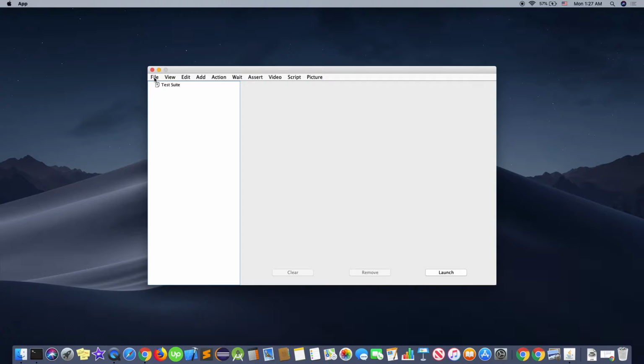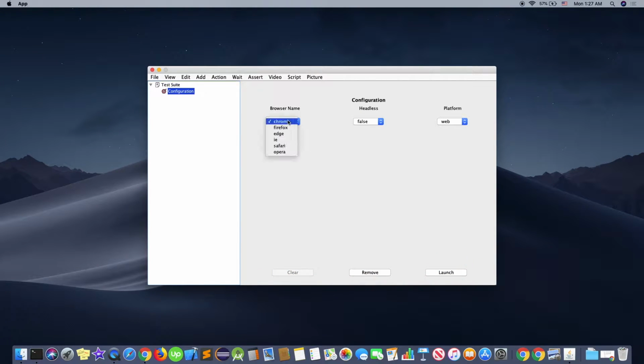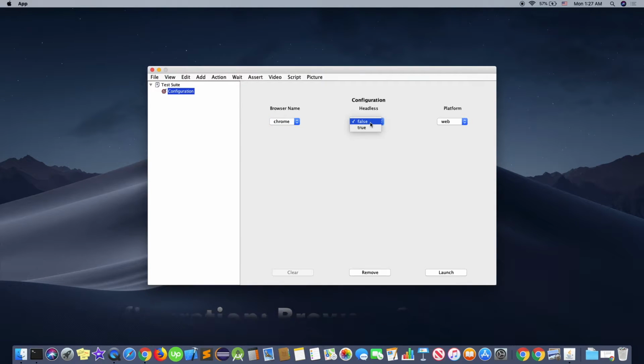So let's get started and write a simple test case. Go to the add menu and add a configuration, and configuration basically allows you to set up what kind of browser you want to use. In this case, we'll use Chrome, and we don't want it headless, so we're going to set that as false, and the platform is web.